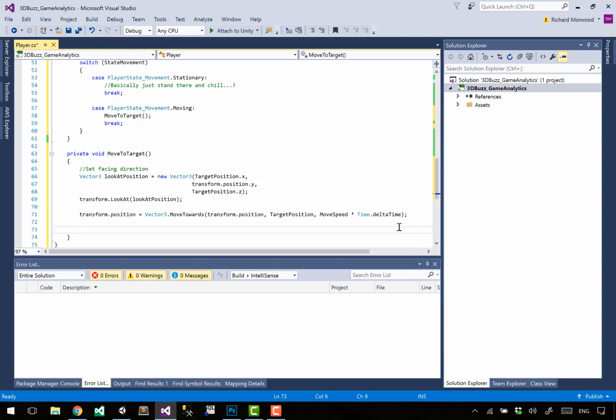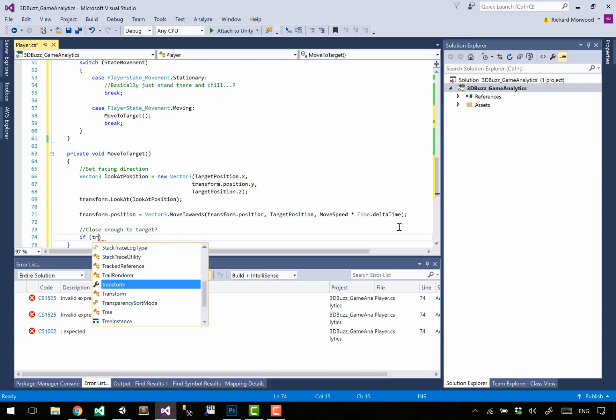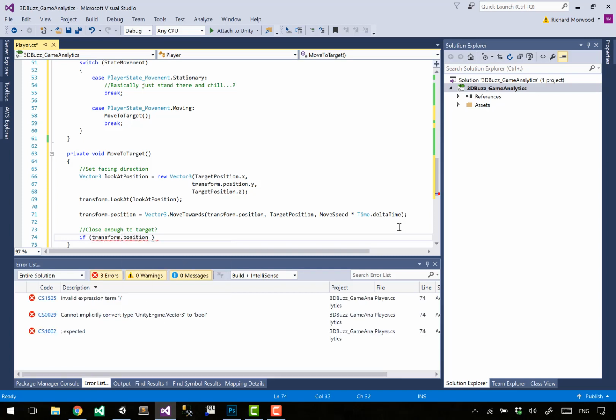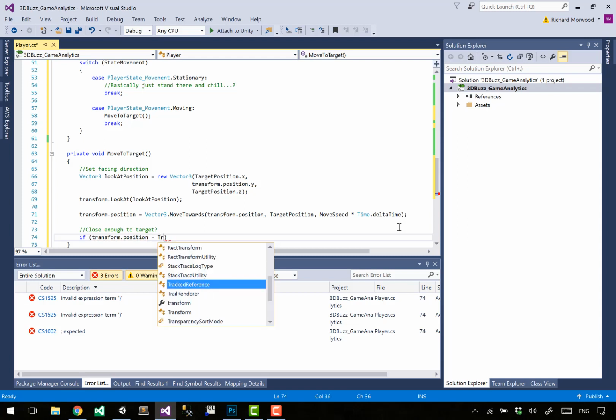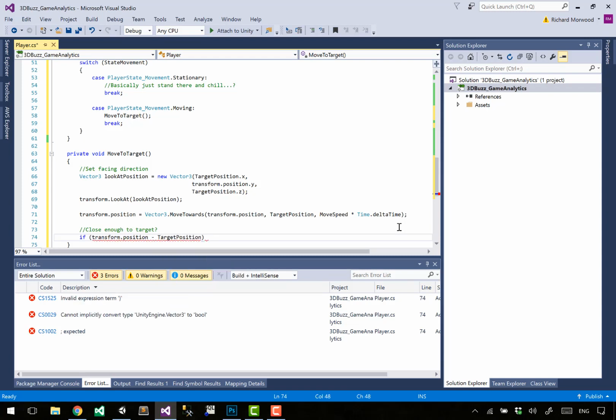So now we need to also quickly check, are we close enough to that position and have we arrived? So we'll do this close enough to target, which is going to be if transform.position minus the target position, put brackets around it, and the magnitude between those two. Whoops, hang on. Good work, mathematics. .magnitude is less than 0.1f.